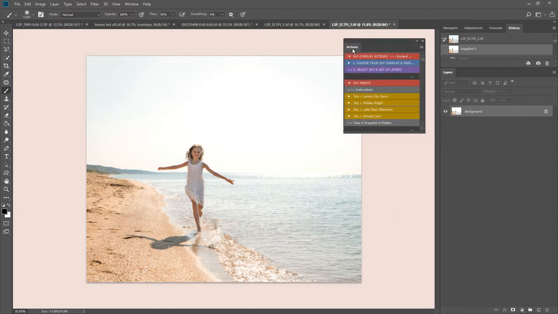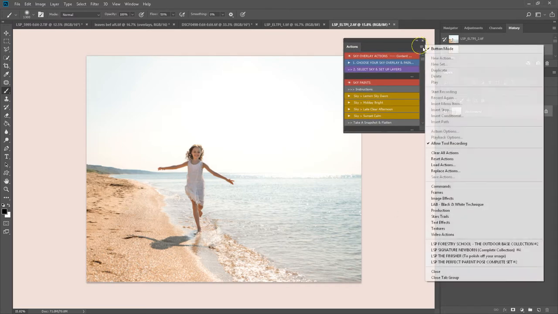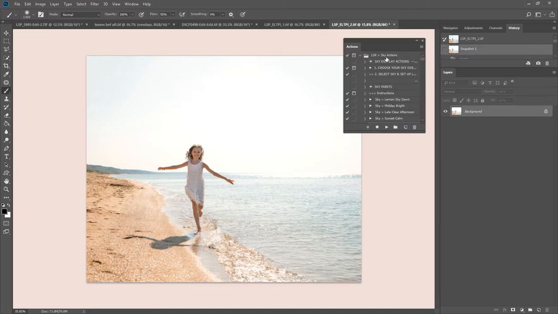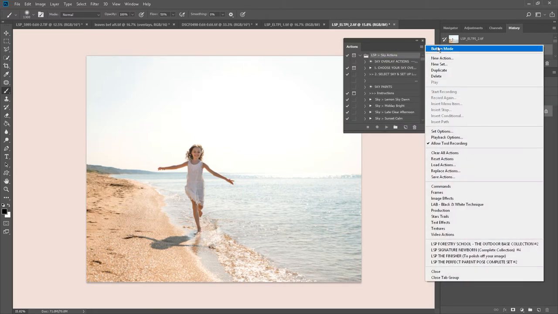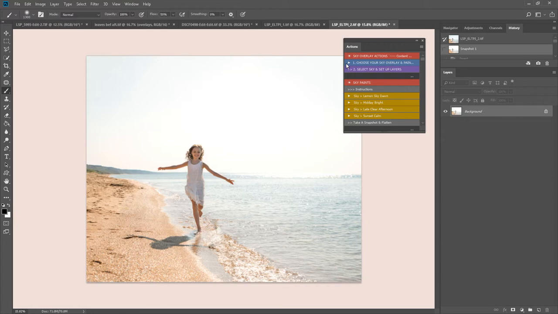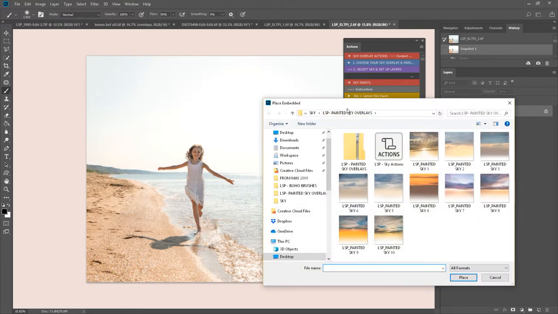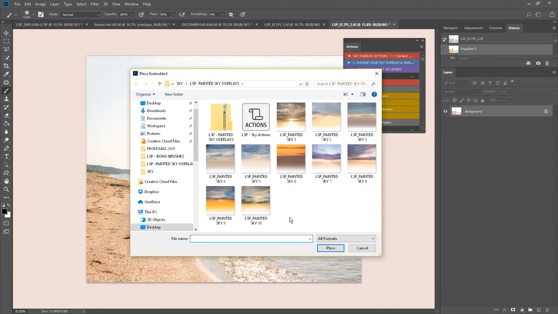I've loaded the actions into the Actions palette. I'm currently on button mode. This is normal mode. Come up here, click button mode, and I'm going to select number 1, choose your sky overlay. Find the location where you saved your skies, make sure you've extracted them from the original zip file here.